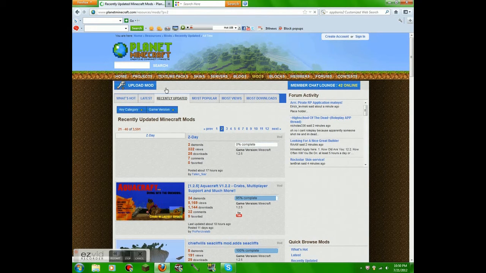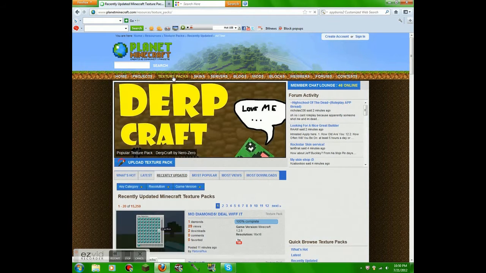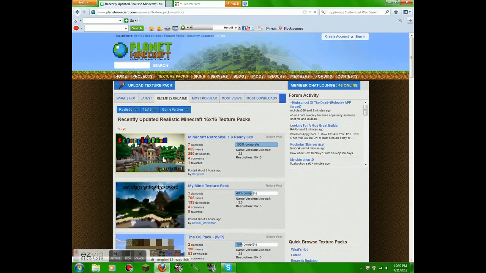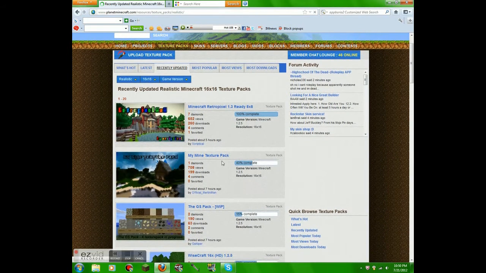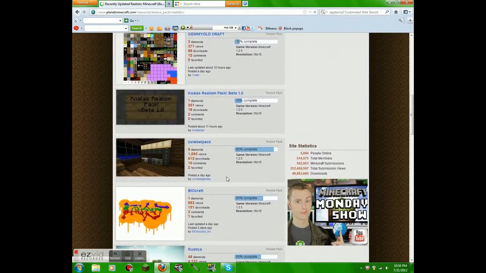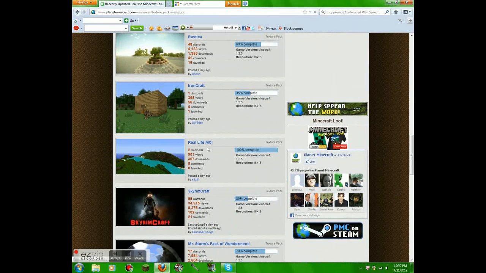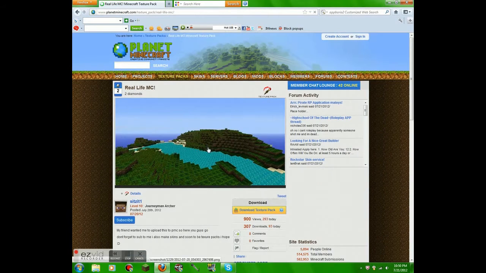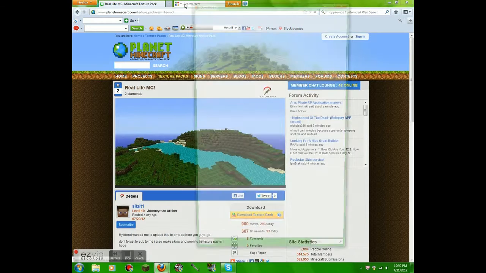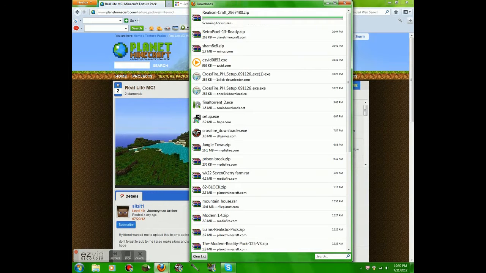Today I'm going to show you how to make a texture pack the fast and easiest way possible. Okay, so first you go to Planet Minecraft or whatever, texture packs, and then go to 16 resolution, go for realistic pack. Okay, we'll do the real life MC. So yeah, let's just download it and it will just show up right there.